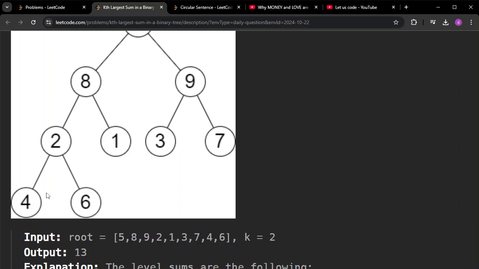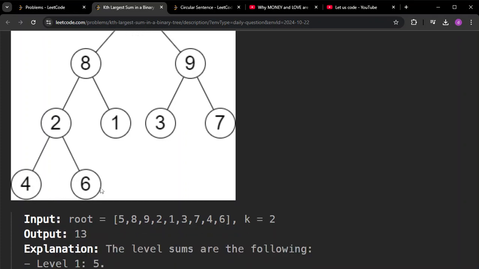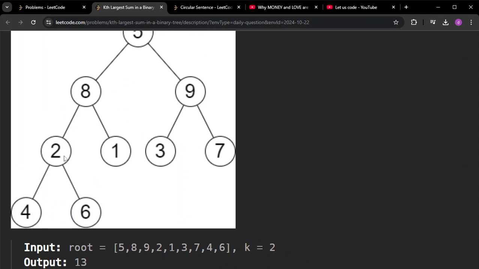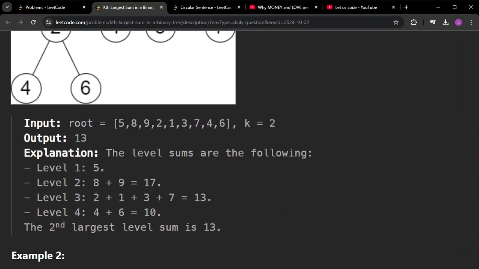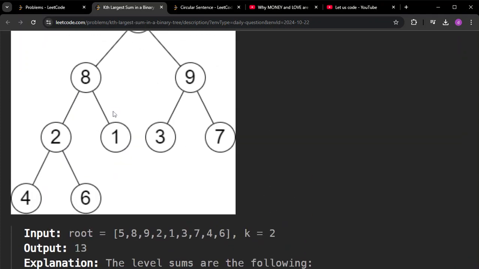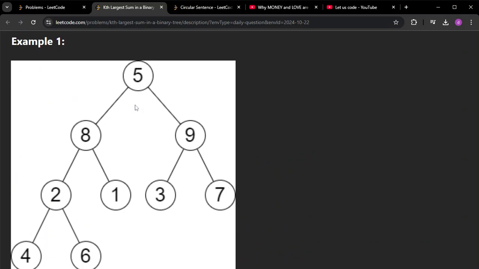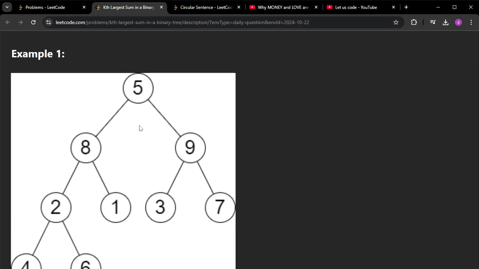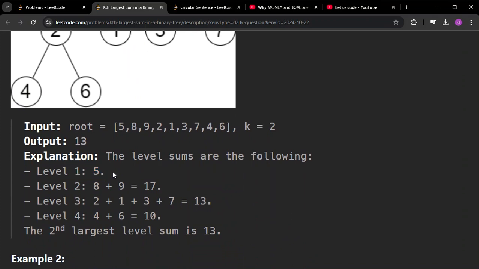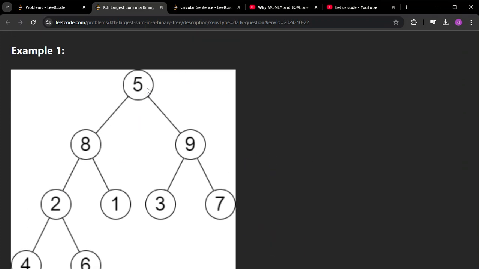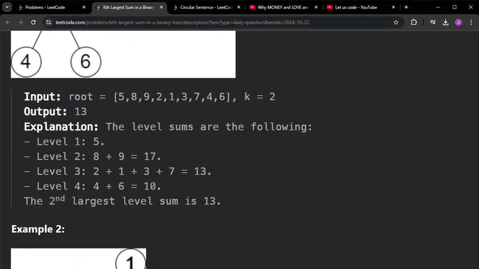Now coming to 4 and 6. They are at level 3. Why? Because they are three edges away. So if you see here, they are saying the same thing. Level 1 is 5, as you can see here. Instead of calling it level 0, they're starting from level 1. That is their way of telling it. But what I assume is that the root will be at level 0, but anyway they are starting from 1. Okay, fine.